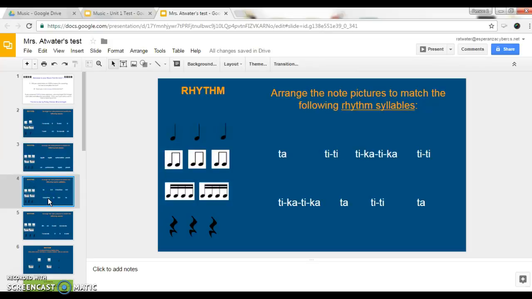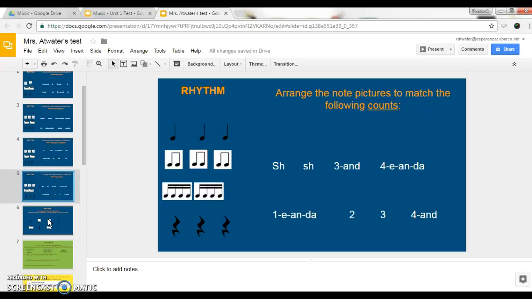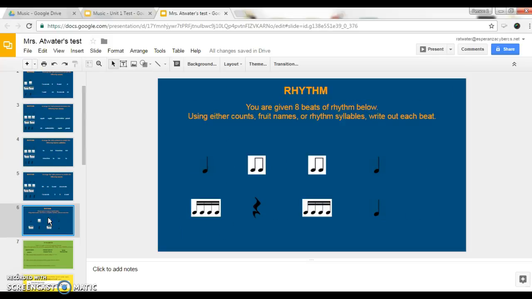Next slide is the same deal, but I've given you rhythm syllables now. Same thing. Pick up the notes, put them where they need to go. Same thing. We're back to counts now. And then in this last slide, you'll need to actually write out the beats yourself.